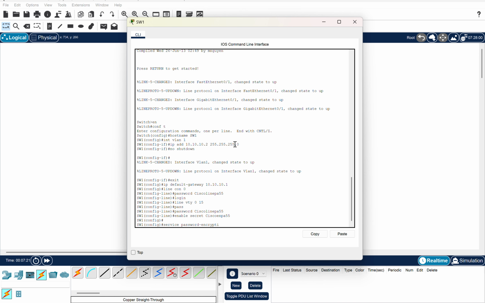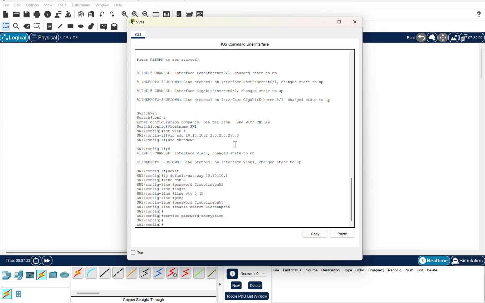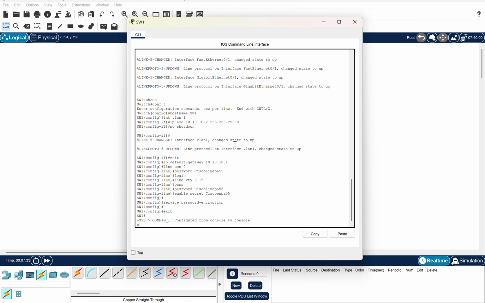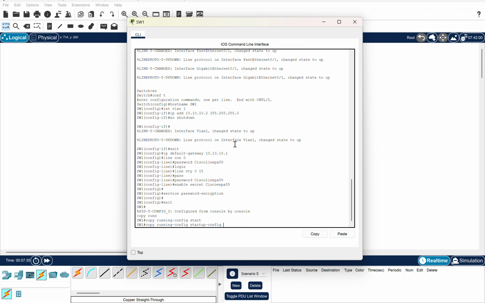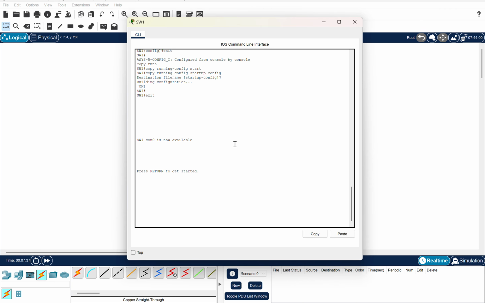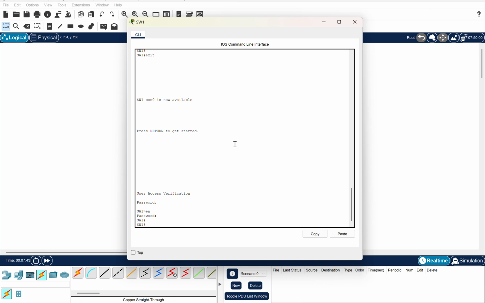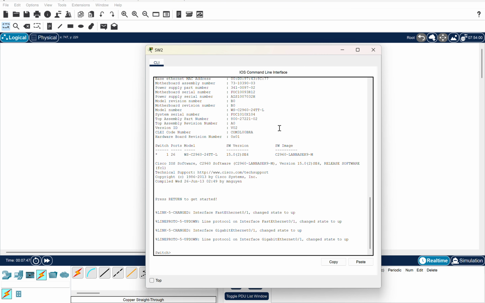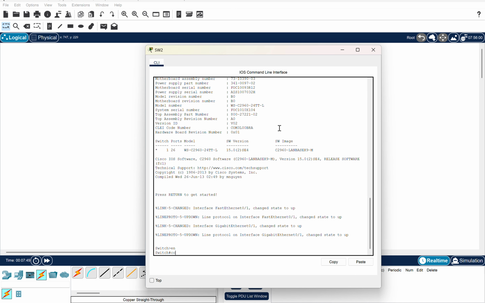Encrypt them, and we just need to copy the running configuration to the startup config. Okay, so as we can see, these have been applied. There we go. Should be good. And now we're going to move on and do the same thing with switch 2.